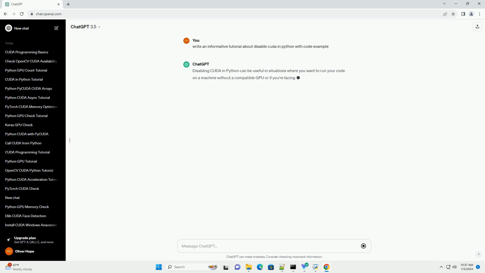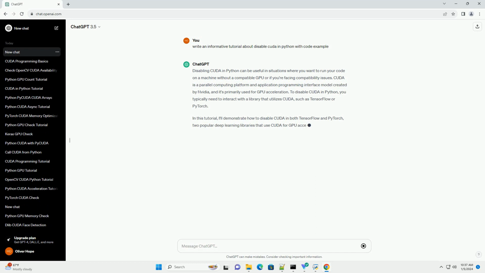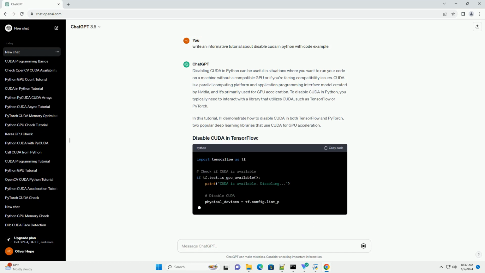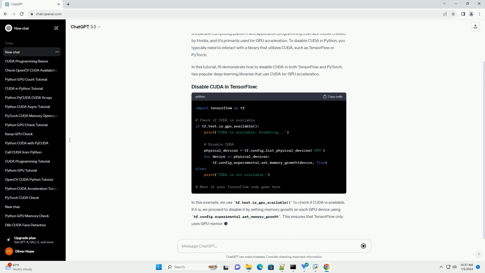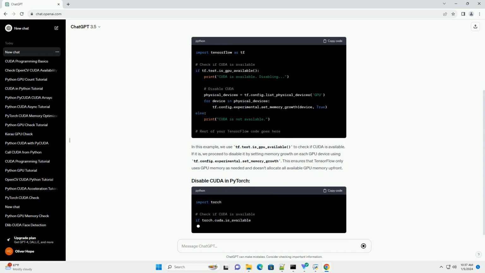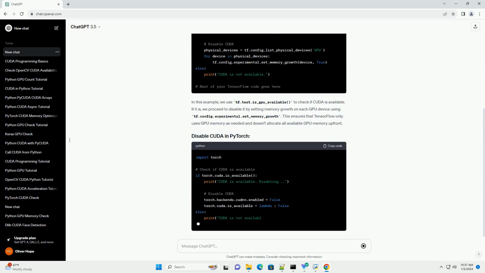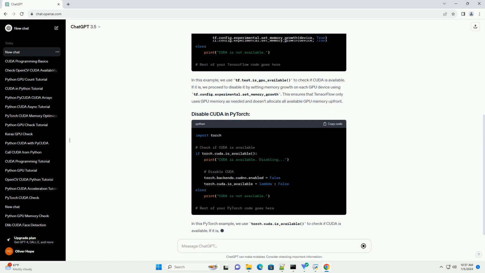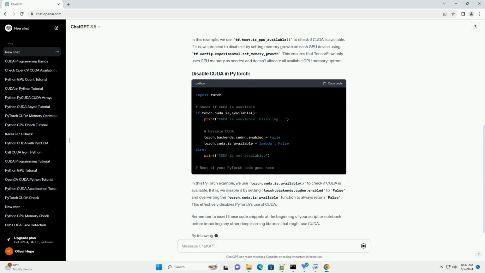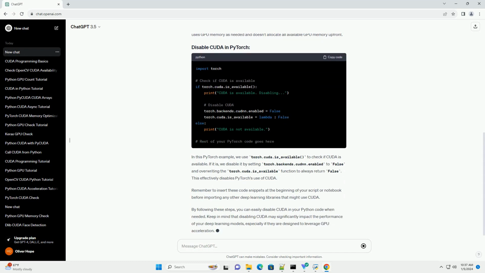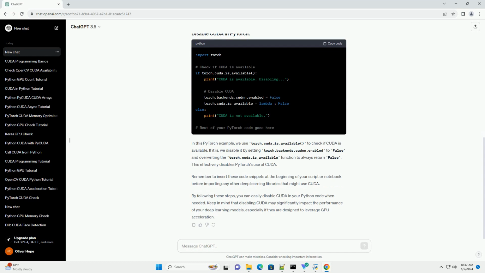Disabling CUDA in Python can be useful in situations where you want to run your code on a machine without a compatible GPU or if you're facing compatibility issues. CUDA is a parallel computing platform and application programming interface model created by Nvidia, and it's primarily used for GPU acceleration. To disable CUDA in Python, you typically need to interact with a library that utilizes CUDA, such as TensorFlow or PyTorch. In this tutorial, I'll demonstrate how to disable CUDA in both TensorFlow and PyTorch, two popular deep learning libraries that use CUDA for GPU acceleration.